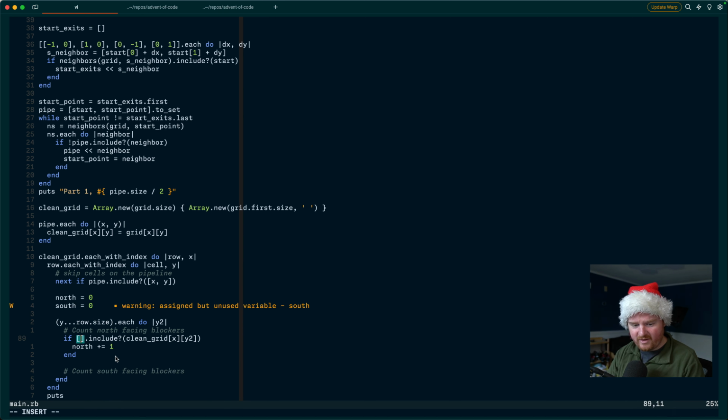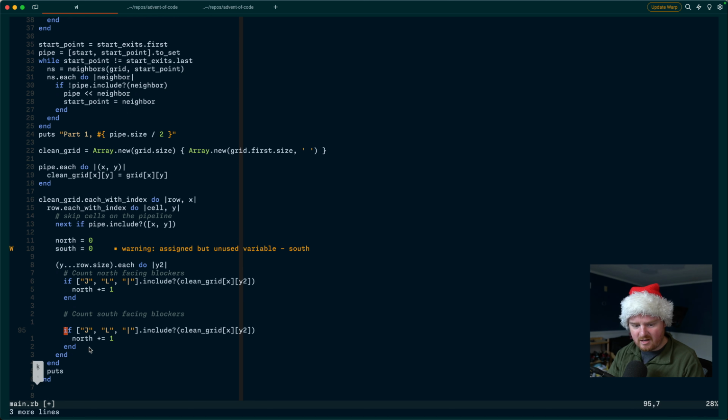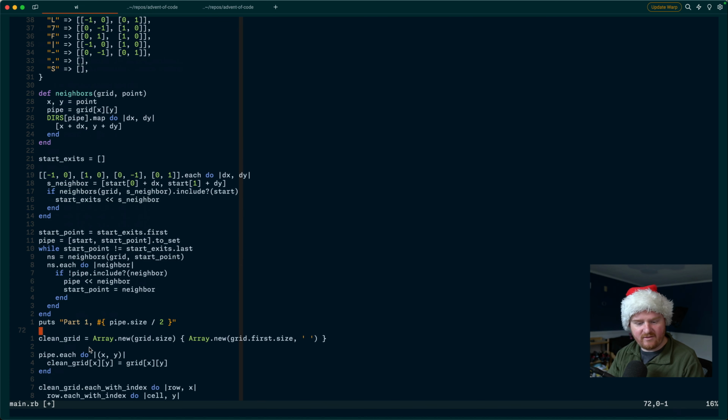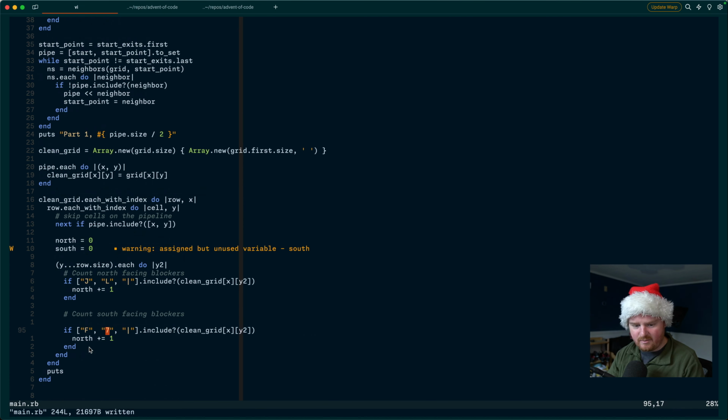Okay. So north facing blockers is going to be J, right? Because that's going to be blocked to the north. L is blocked to the north. Pipe is blocked to the north, and S is unknown. We actually need to replace S with whatever connector type it would probably be. But for now, we'll just keep it as is, or we can come back and take a look later. And then we'll count the south. The south facing ones are going to be F, 7, and the pipe.